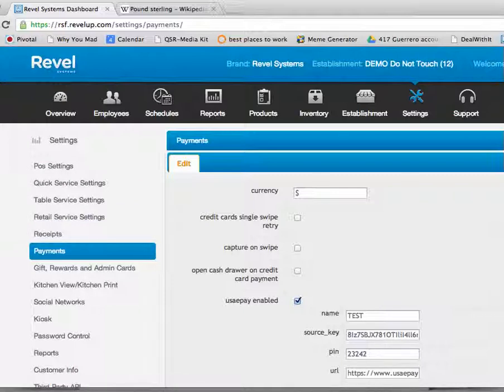You'll notice the top section is labeled currency. The currency symbol by default is set to the US dollar sign. You can enter any value you like. In this instance, let's change it to the pound sterling.